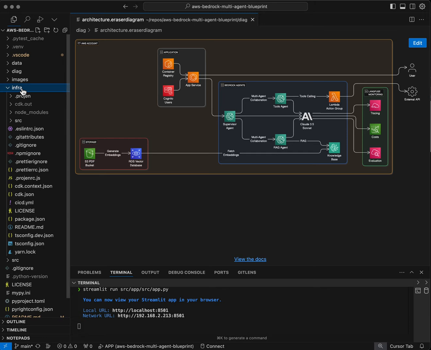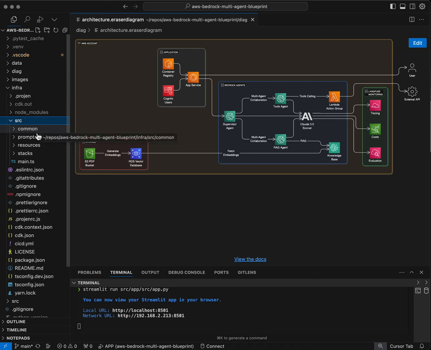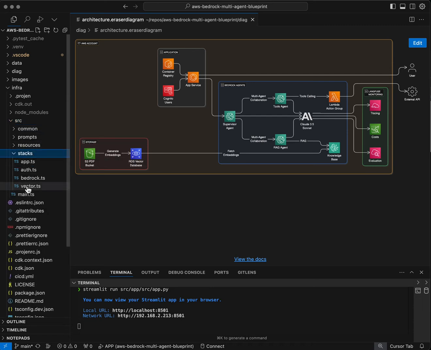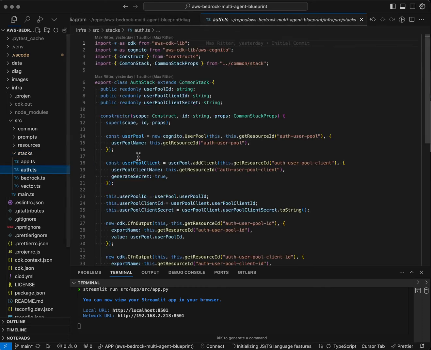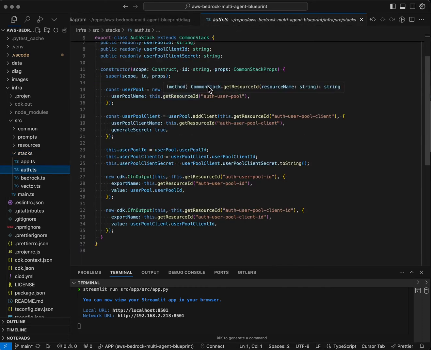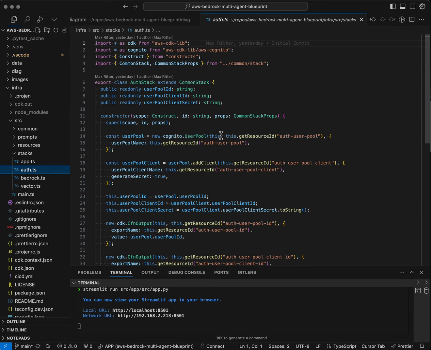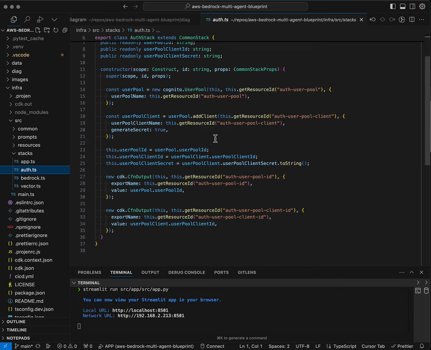When you follow the README and you CDK deploy, what is happening under the hood is that four stacks are deployed. The simplest stack is the authentication. It's just generating a user pool where you can use username password authentication to securely access the app. And you can just create those users in the AWS console after the stack is deployed.